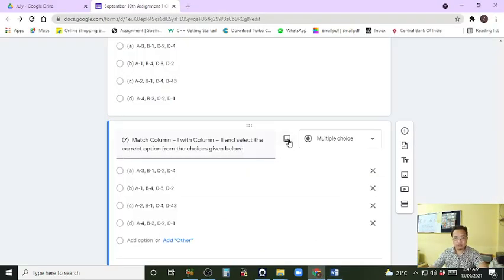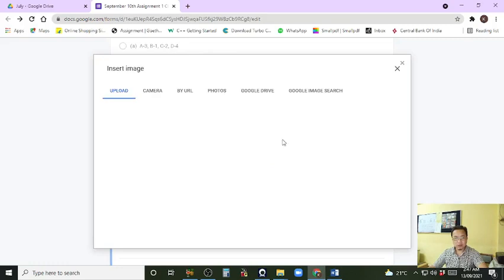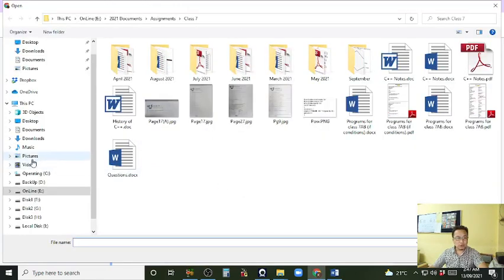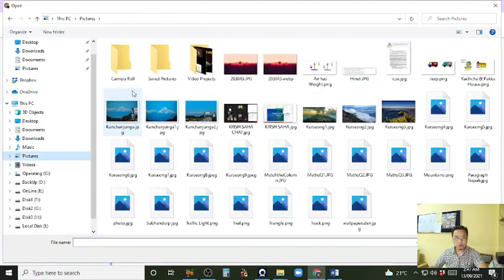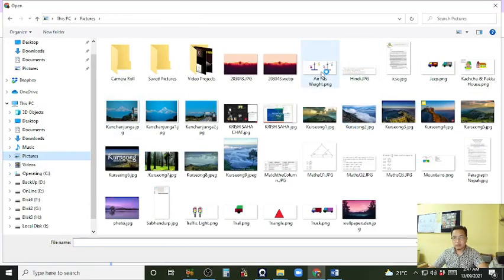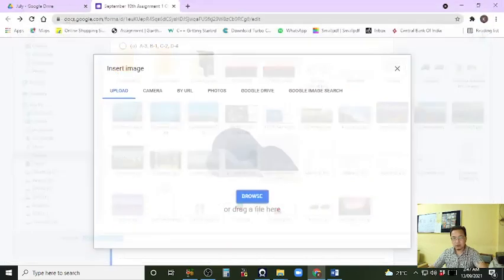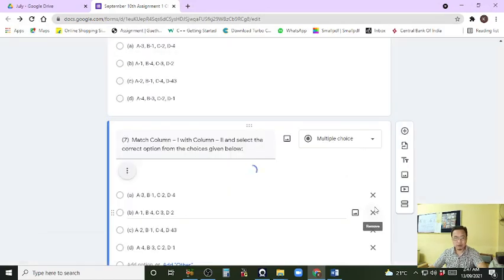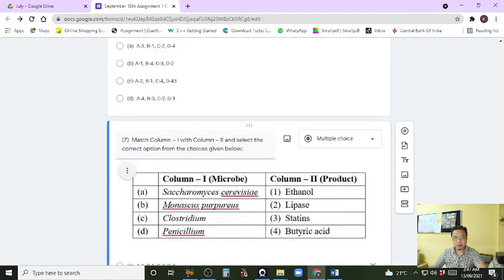So once that is done, now time to go back to the Google form. Here is the image option, click on that, upload, browse. We'll go to the picture folder because we know we have kept it over there. Then the file name was match, so I'll just click M. Yeah, it has come over here. Match the column, click on open. That way also you can do it if you do not want to type it over there. So match the column has come over here.